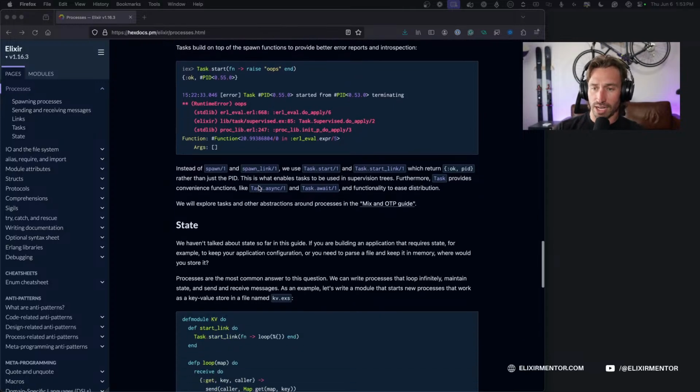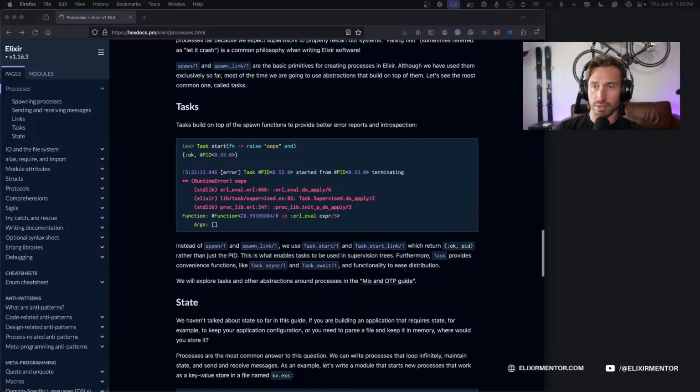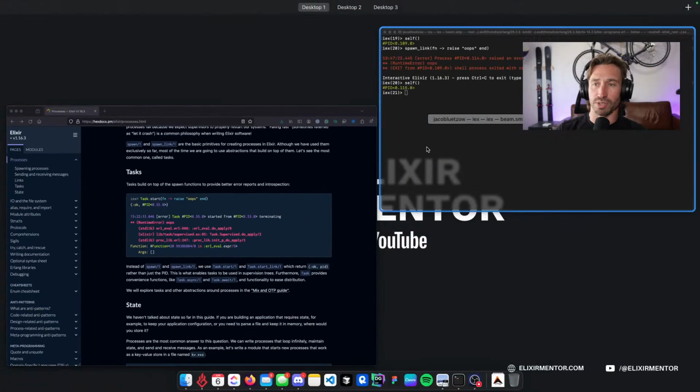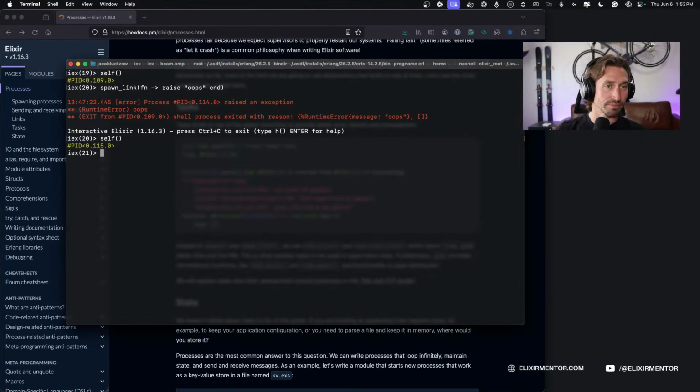Okay, well, I think we should play with this example though. Oh, we're just raising an error. I see. Well, we'll still do it so we can get our tuple back.